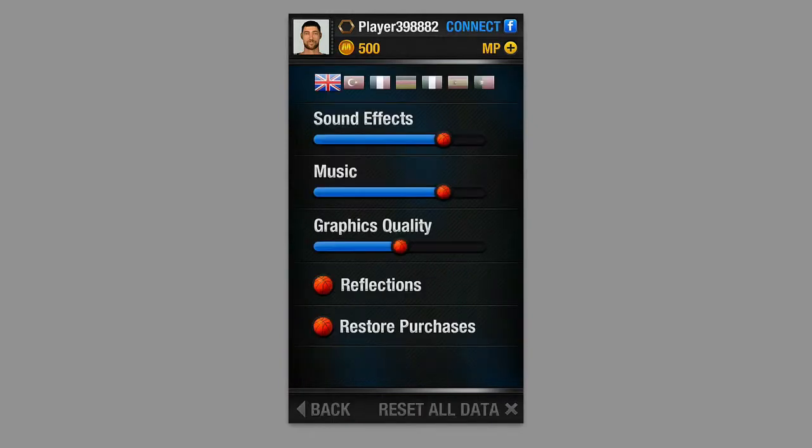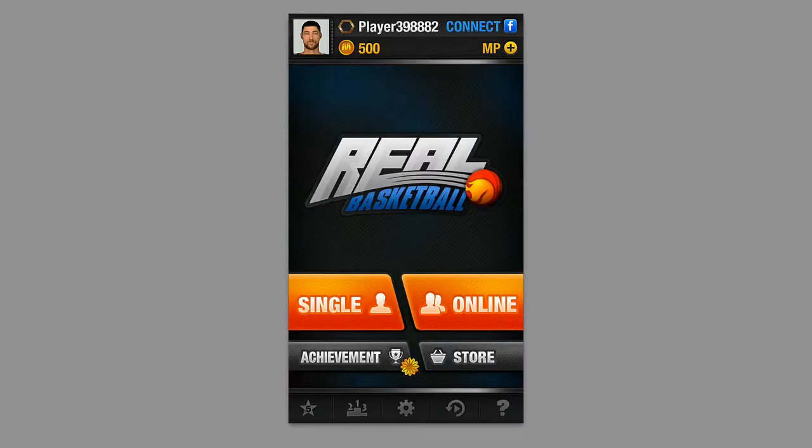You can also check out the settings here to adjust things like language, sound effects, music, graphics quality, so you can adjust that. So that's pretty cool. You also have the options to go, so you can go highest here, for example, turn reflections, and you also have in-app purchases that you can get on there. So with that, let's go ahead and jump into a single player game.